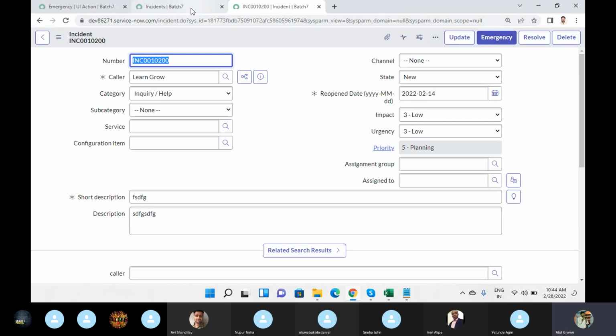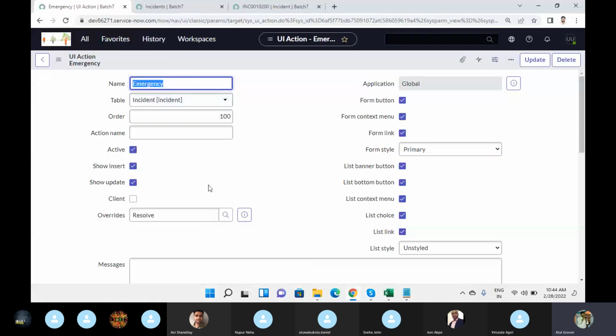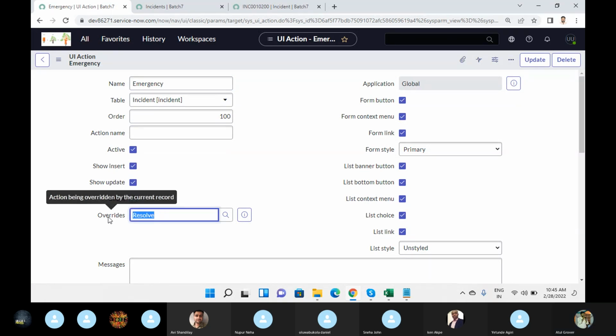Okay, but generally, we avoid any kind of new UI action creation because that is a pure customization, and we do not try to override as well. We keep it like that only. Instead of override, we say, okay, let's hide that button from the form. When it is not visible, the user will not be able to use it as well. Is everyone clear till this point with me?